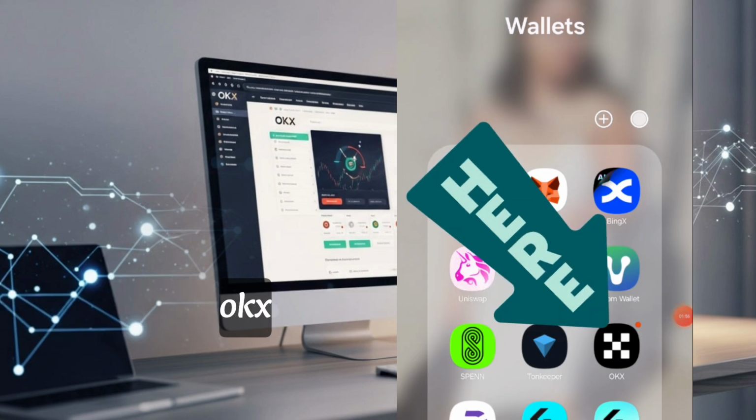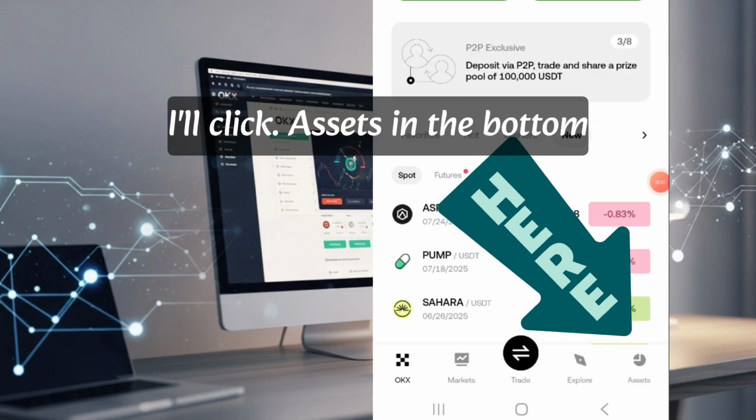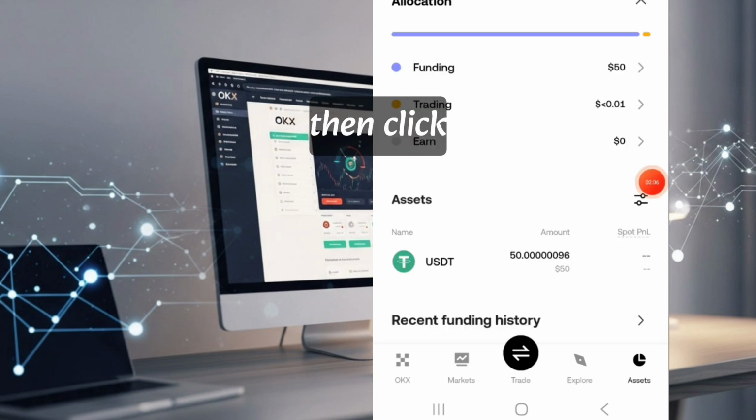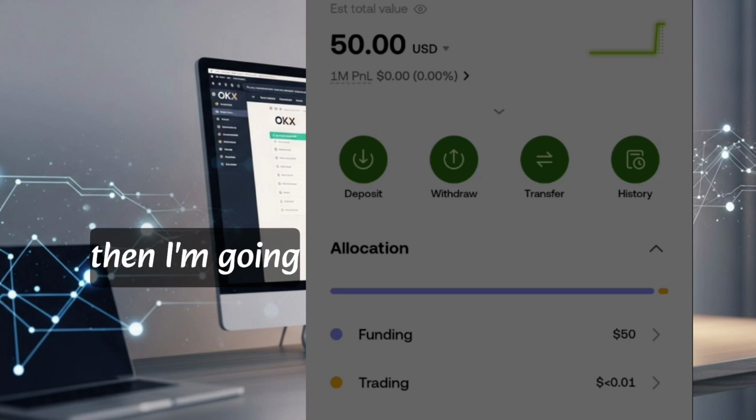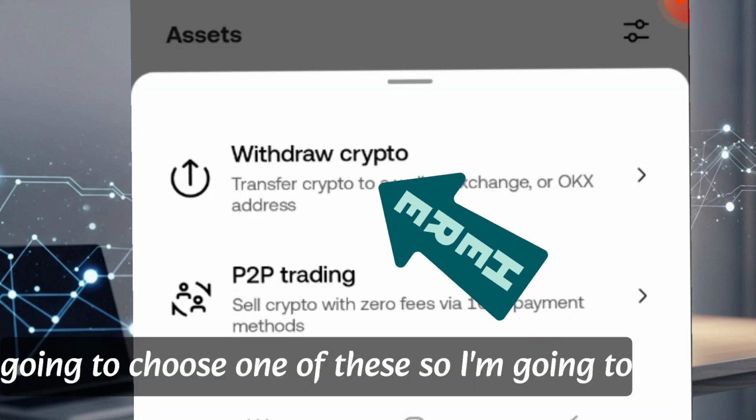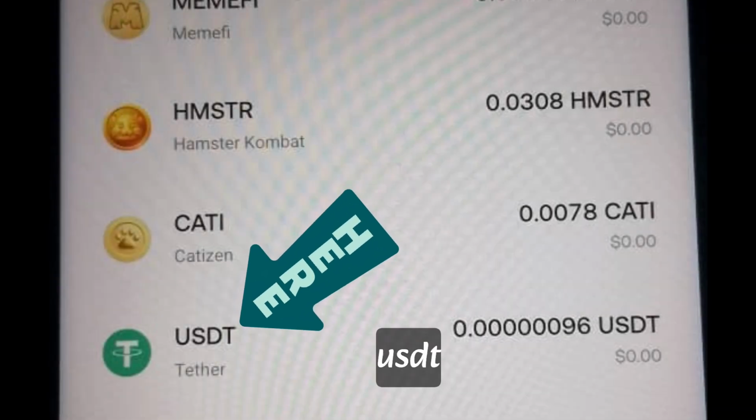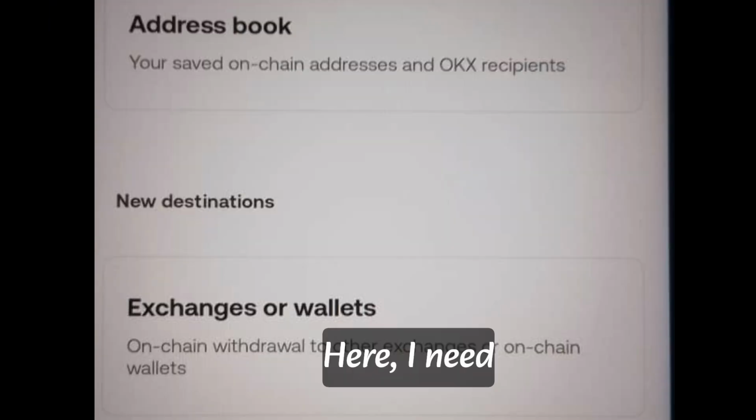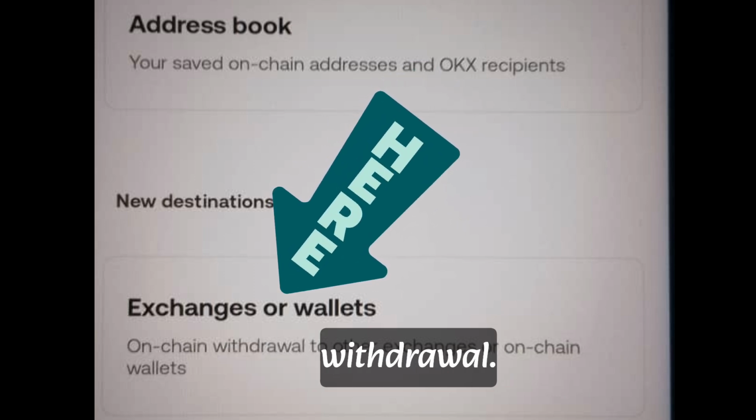I'm now opening OKX. Wow, so I've logged on to OKX. What I'll do is I'll click assets in the bottom right. Then click withdraw. Then I'm gonna choose one of these. So I'm gonna choose withdraw crypto. Boom, so I will click USDT. Then here, I need to click the second option, right? On-chain withdrawal.